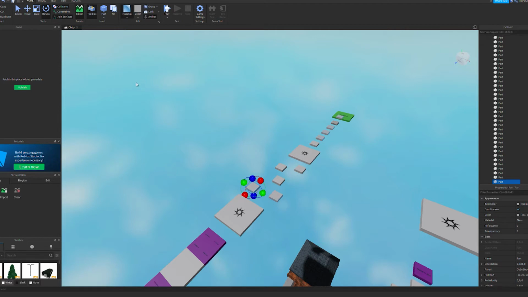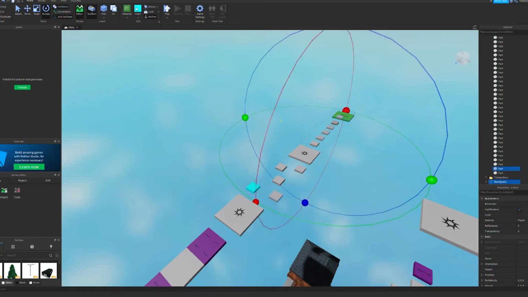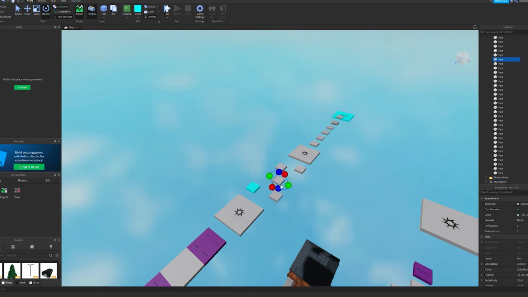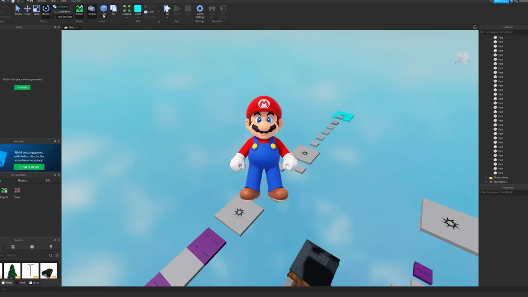An obby is one of the simplest and most popular types of games you'll see in Roblox. They're basically 3D obstacle courses that players have to navigate by running and jumping to avoid hazards and other areas of the level. They're kind of like platformers in the vein of Mario and Sonic.